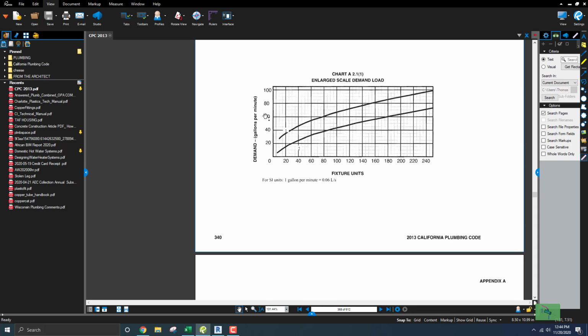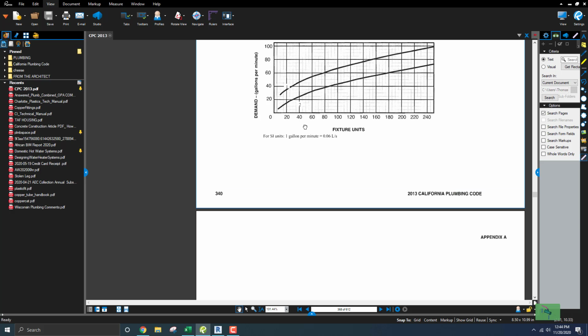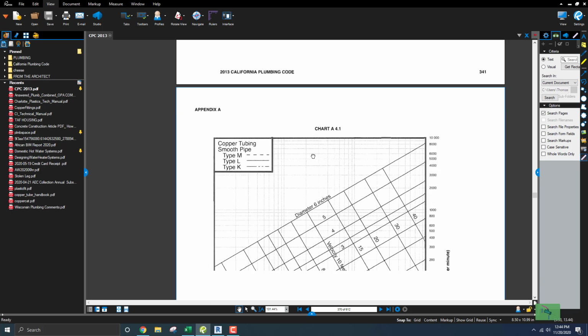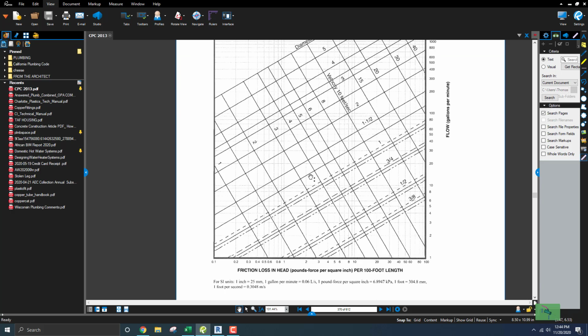So the hot water was 30 fixture units. So fixture units and GPM, all right? It's about here. Hot water is usually the first curve of the Hunter curves. So it's about 20 GPM. When we go to our sizing chart to size flow, it was about 20, right?